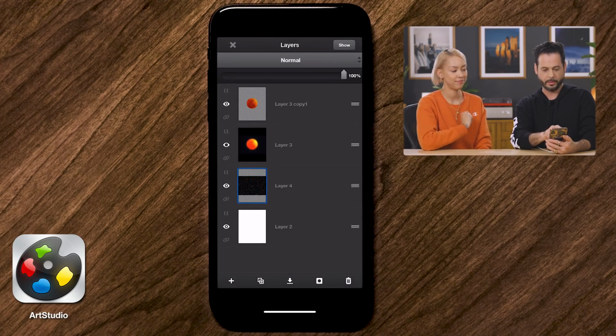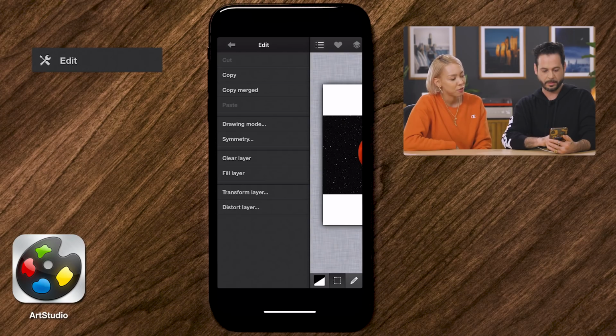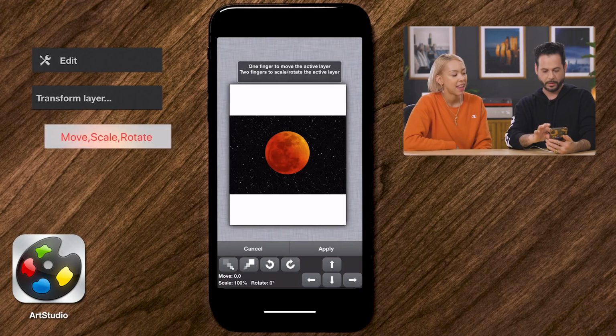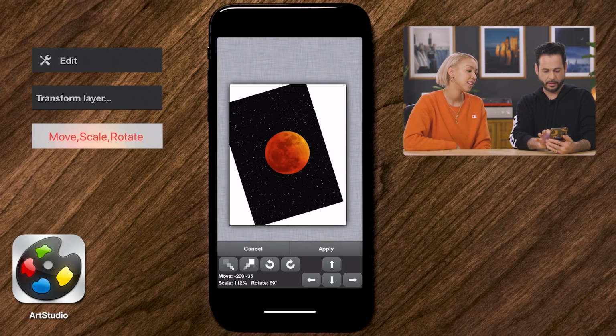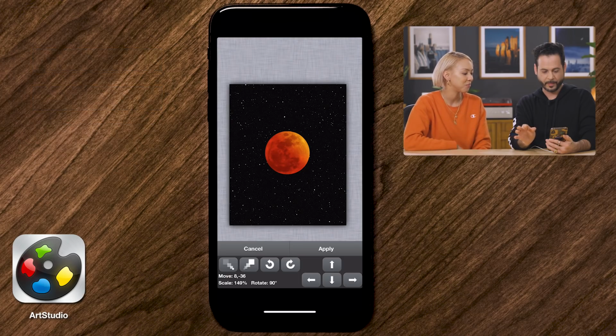Okay, so let me select the star layer. I'm on the star layer. Then we go on our little menu here, edit, and then transform layer. Transform layer, and then we want to go move, scale, rotate. So like pinch and... Oh, that's a clean one. And hit apply.